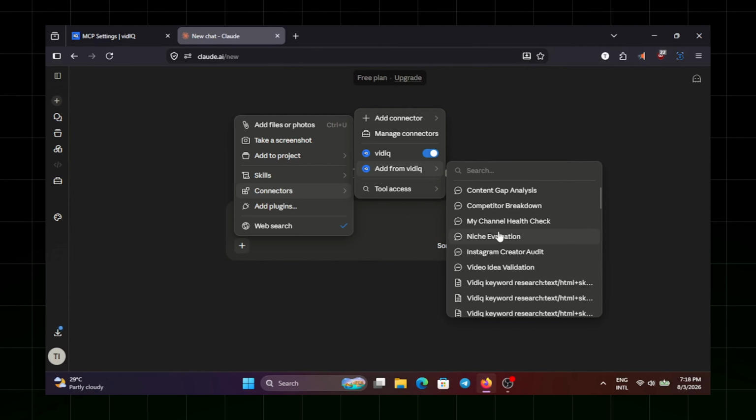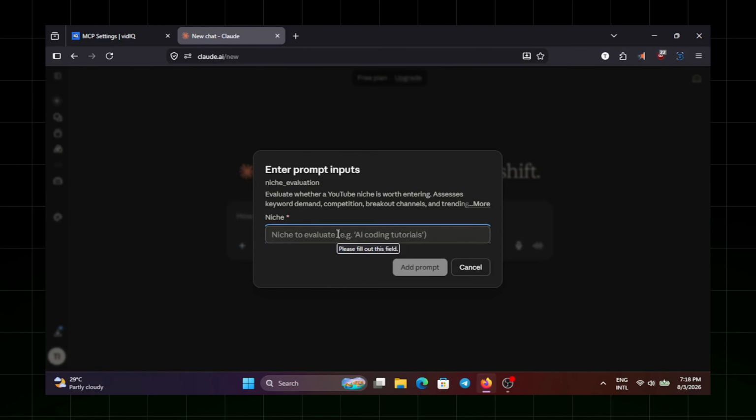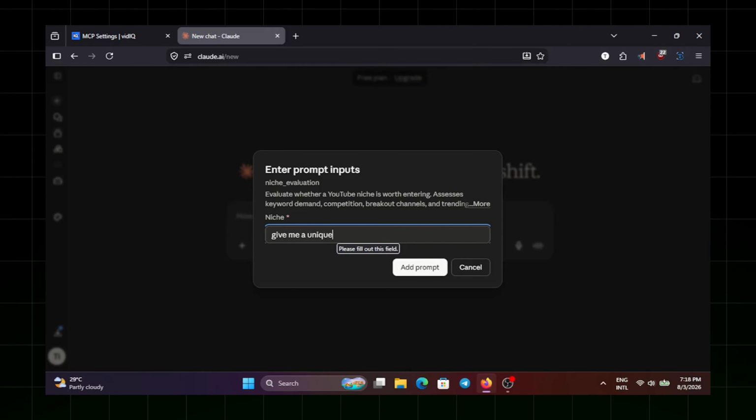This makes your workflow much smoother because you no longer have to switch back and forth between different websites. Everything happens in one place, saving both time and effort.